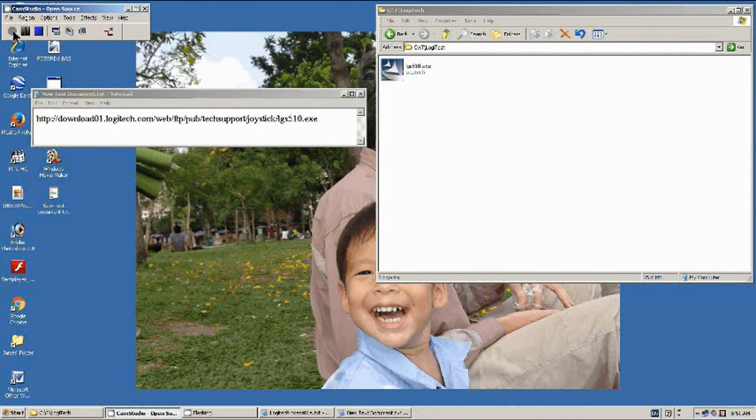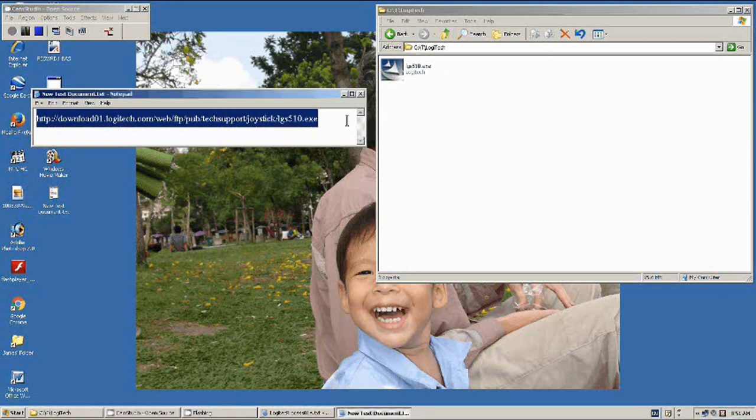Step one, we need to go to the Logitech website and look up this file, lgs510.exe, or the equivalent for your operating system. I'm using XP on this machine, and your version of the Attack game controller joystick. And here's where I found it. You'll download that and put it in a folder. I called mine C:\T/Logitech, and that's where we're going to put it. Now we'll go on to the next step.